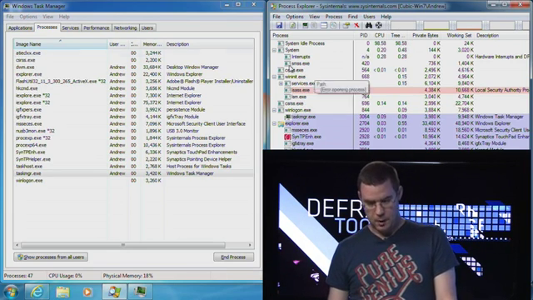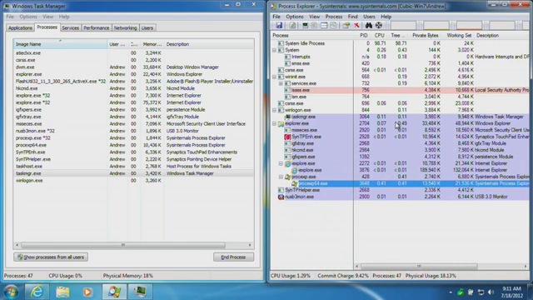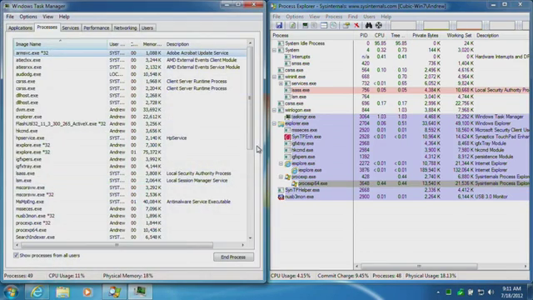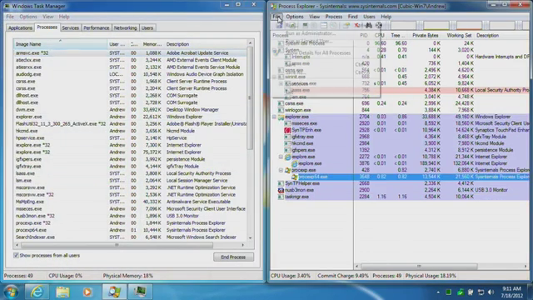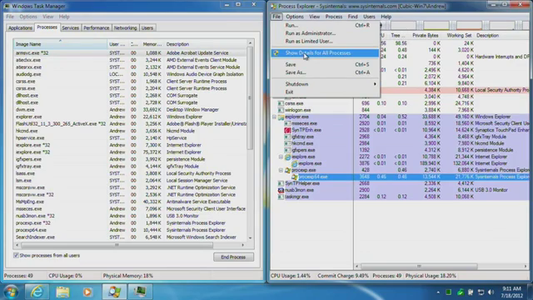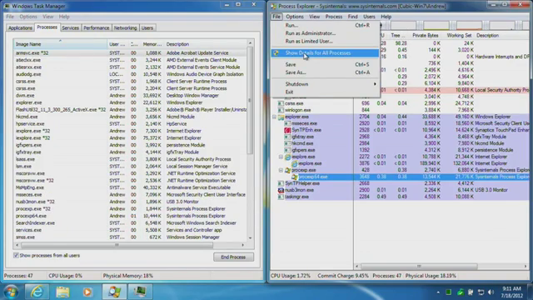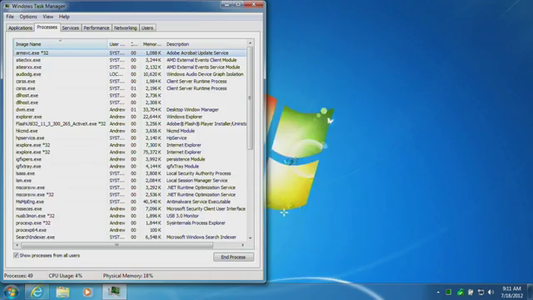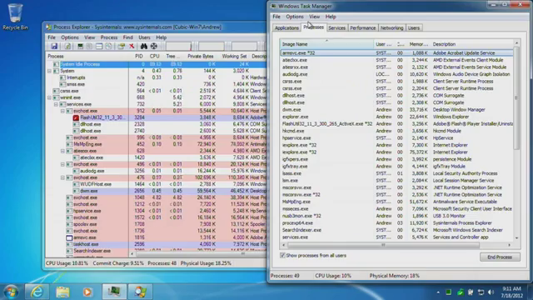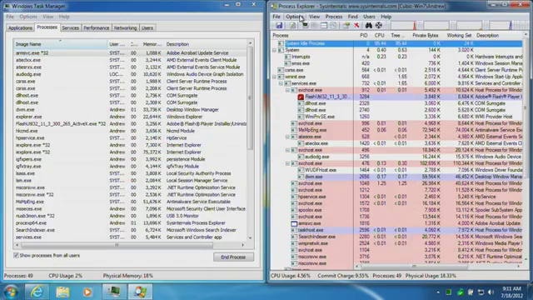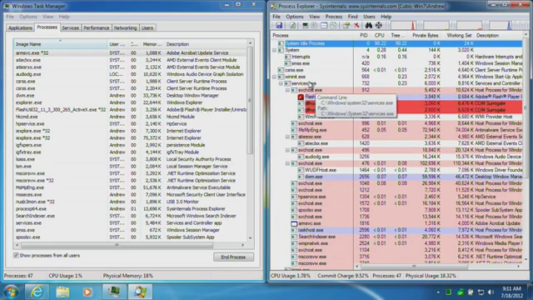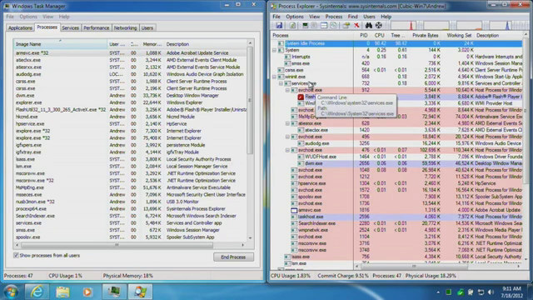So at the moment, these are both running as standard user. In Task Manager, you would click the button and you would elevate, and then you would see more. Same thing goes with Process Explorer. You can do Show Details for All Users. And it will relaunch. Oops. It will relaunch now, showing everything. And so if I hover over that one I couldn't see before, you'll now see that you can look at the path. Nice.